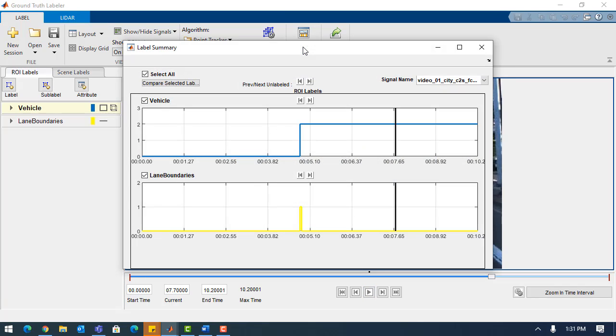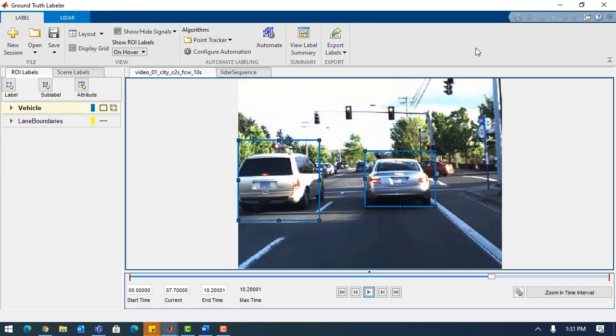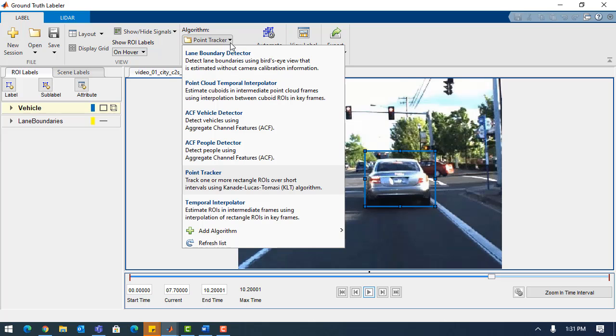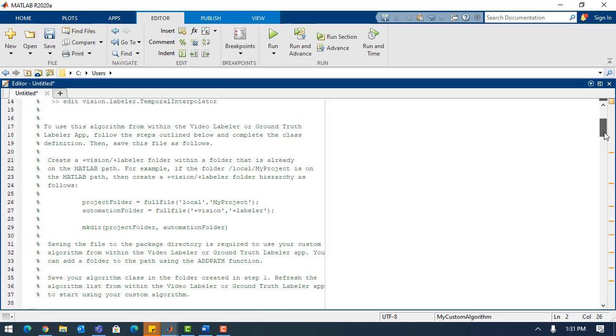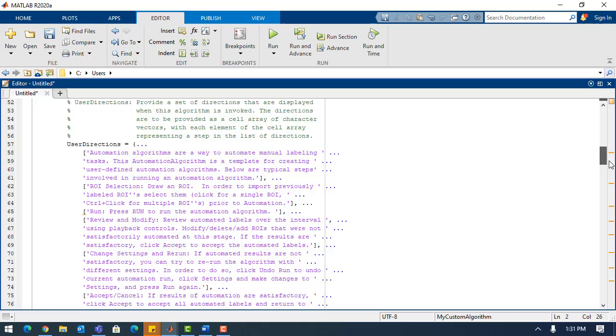So as I showed before, automation extends beyond just this algorithm. You can actually create your own algorithm. When you click Create New Algorithm, you get a class template, which you can modify to create a custom algorithm.